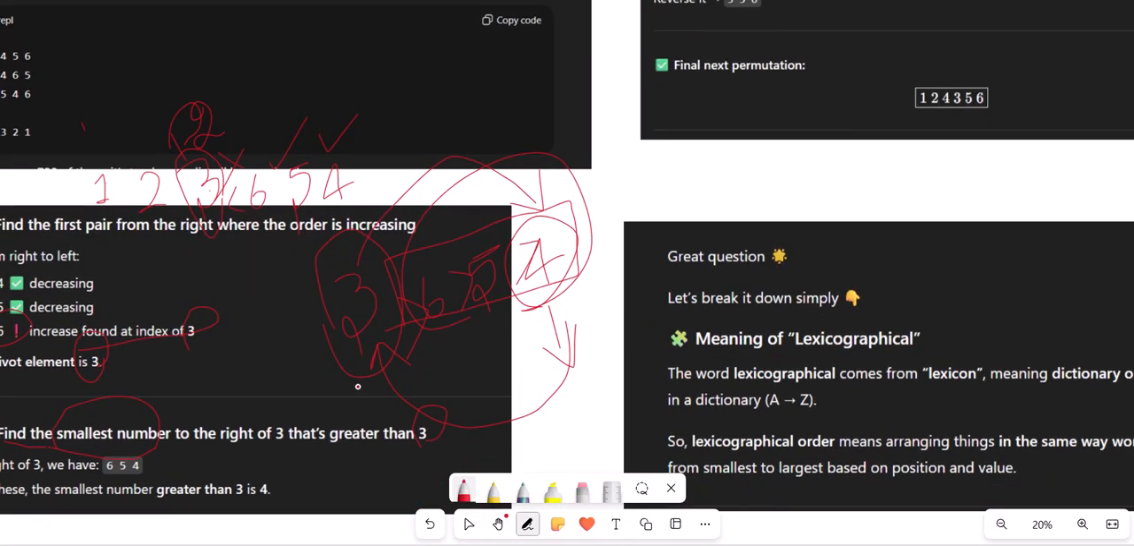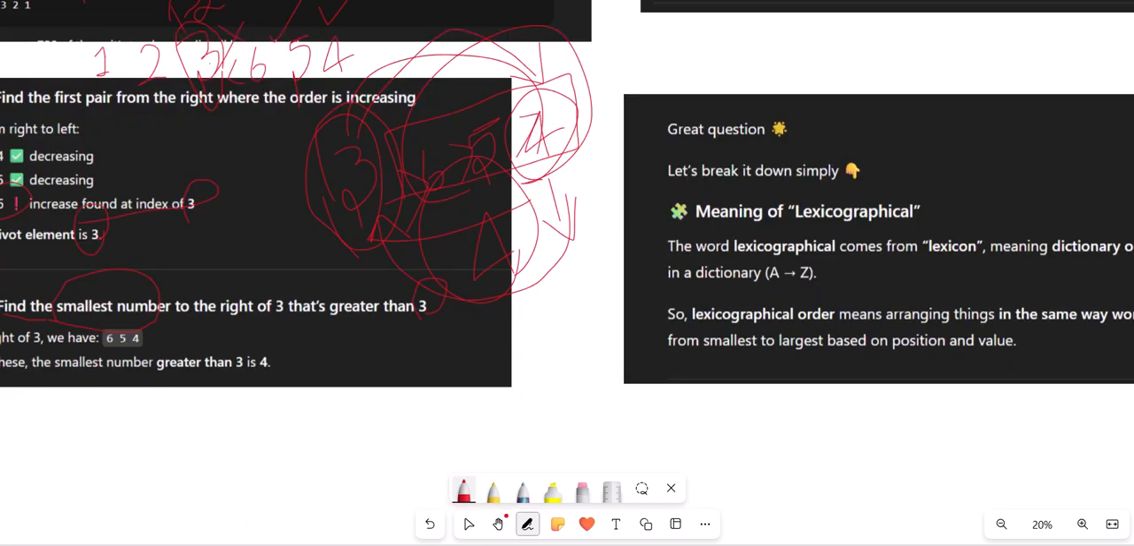Why? Because here we are swapping 3 with the largest element of that. So 4 is swapped into the position of 3. So obviously... wait a minute. I will explain this with an example. Why, instead of sorting, we are reversing these elements, which will give the ascending order.